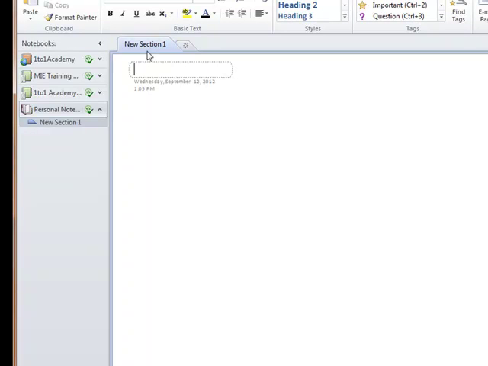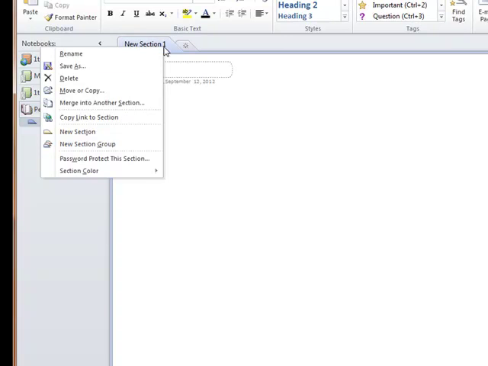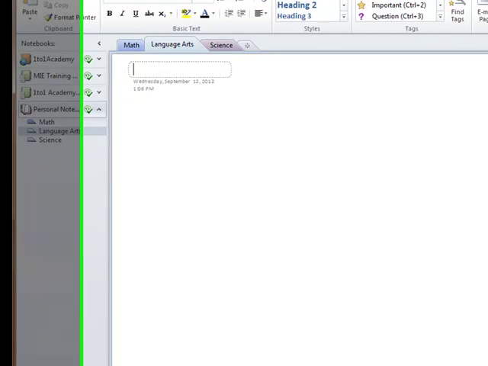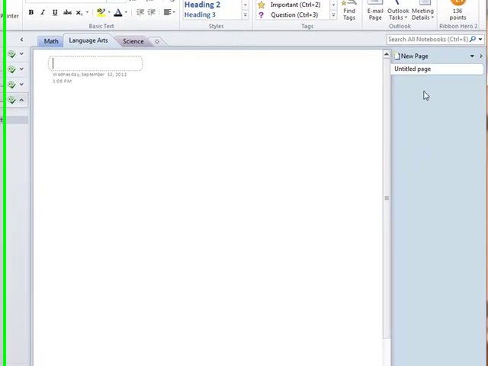You notice I have a new section up here. I can rename that section by right-clicking on it and say Rename. Maybe I want a tab for Math. I can make a new section and call that Language Arts. I could even make a new section and call it Science. Notice that each tab is its own color. And remember, these sections also have pages that can go along with it.